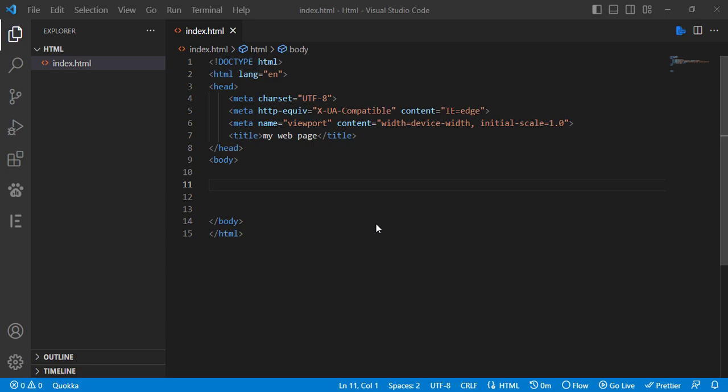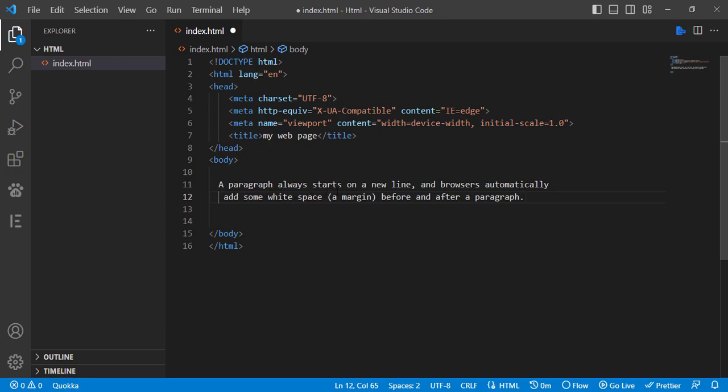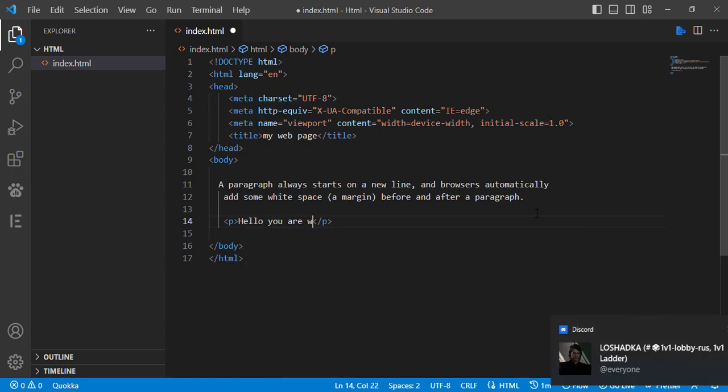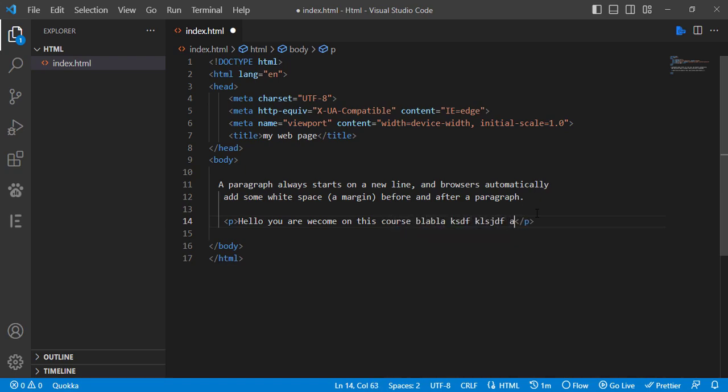Now let's talk about paragraphs. A paragraph always starts on a new line, and browsers automatically add some white space margin before and after a paragraph. So I'm just going to open the p, close it, and within there I'm just going to write any random text. I'll say hello, you are welcome to this course, blah blah blah.